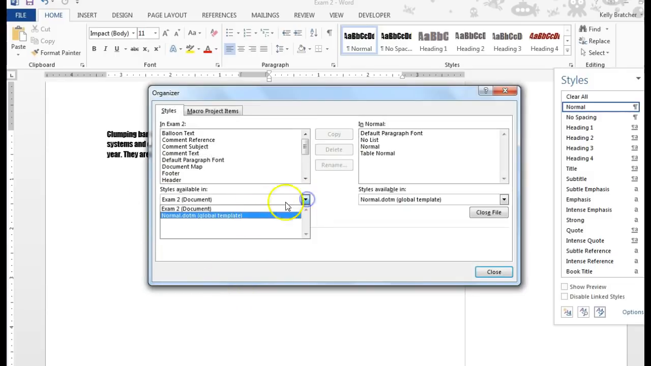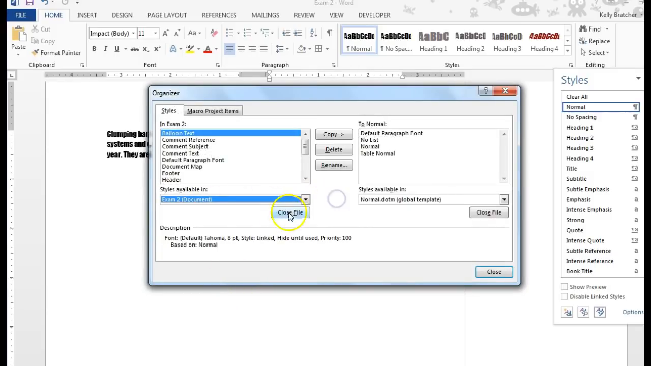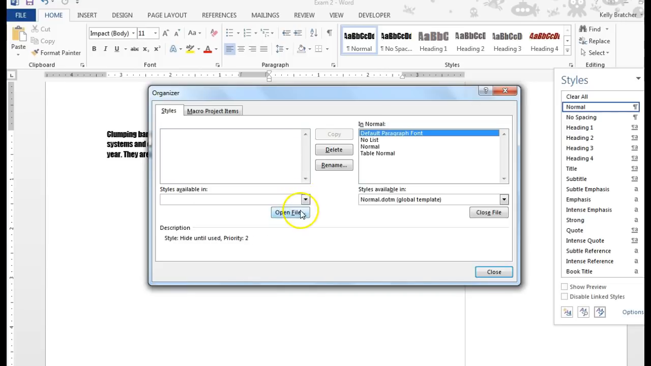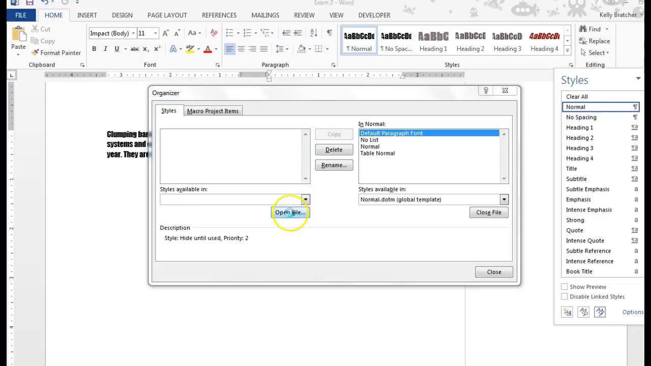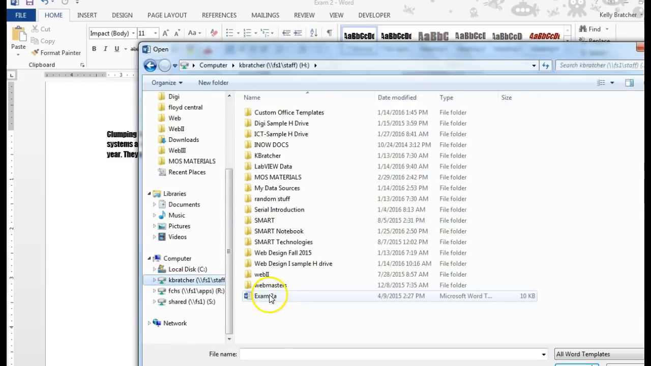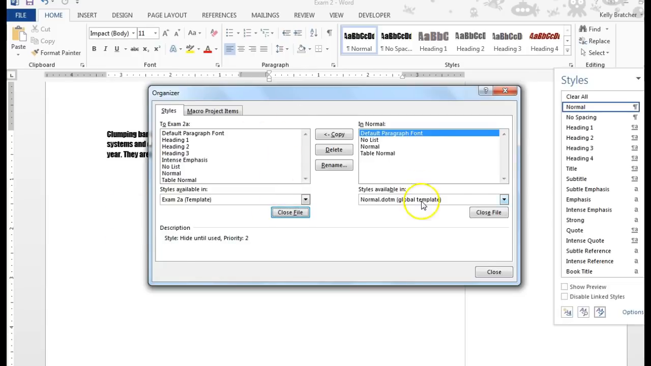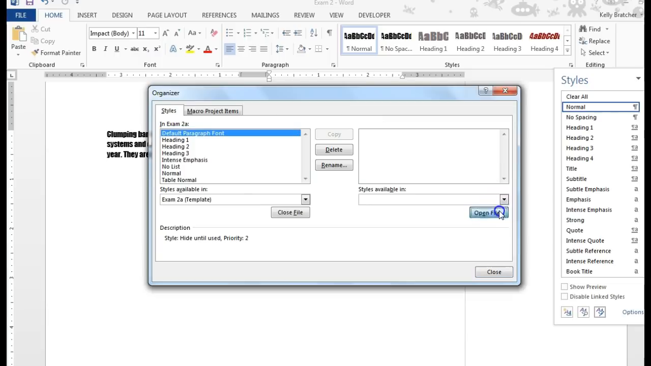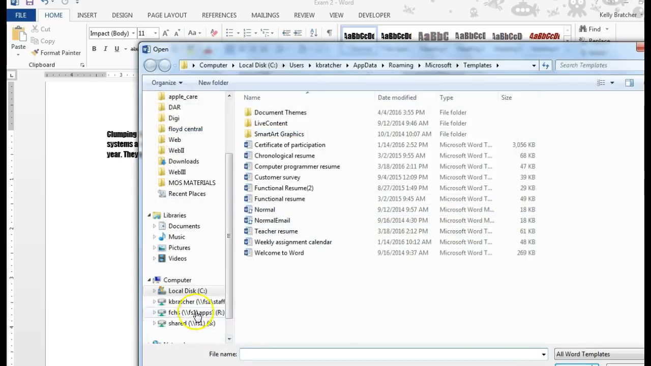Over here, we're going to choose which document we want. So I'm going to close that file, and we're going to choose to open another file. This is where you would go and find the template you wanted to copy from. My template is right here, and you can tell that it's a template because the file type is Microsoft Word template. Click on that, choose Open. Then over here, I will choose to close this file and open the file that I am working with.